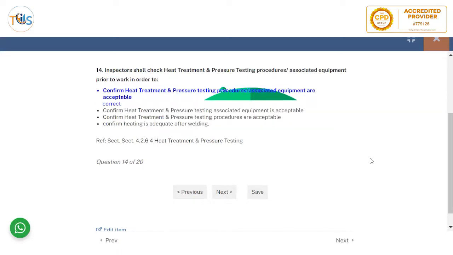Number 14, inspectors shall check heat treatment and pressure testing procedure and associated equipment prior to work in order to confirm heat treatment and pressure testing procedure and associated equipment are acceptable. Okay, so this is again the best statement or the best answer, and hence I have chosen this.